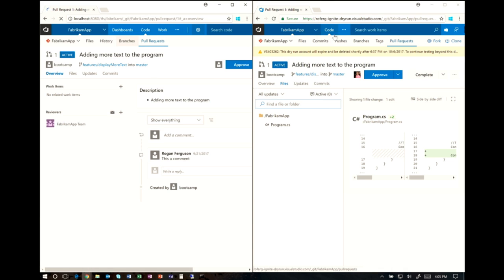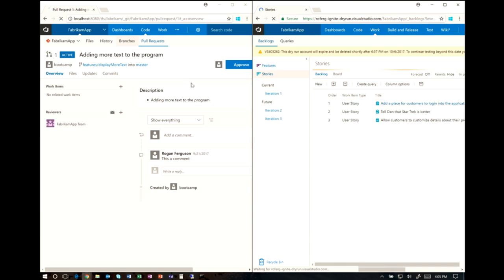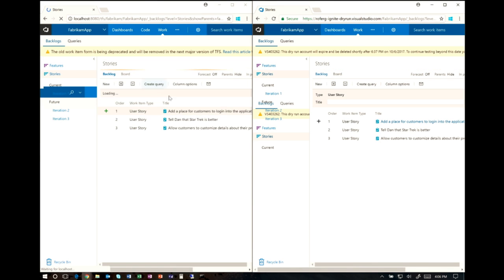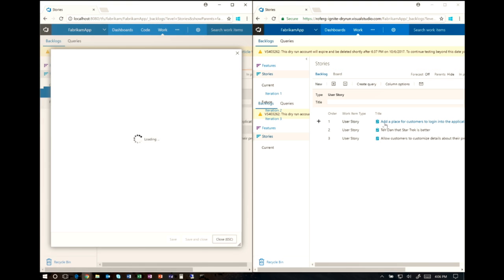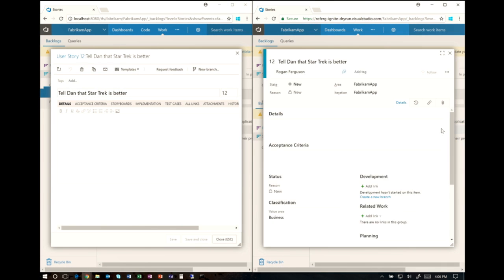Let's quickly check out the work. The big thing I get is these work items, they all have numbers. Some of them are very important and people have gone and done this. So if we dig into this one here, we can see that the work item numbers stay the same.